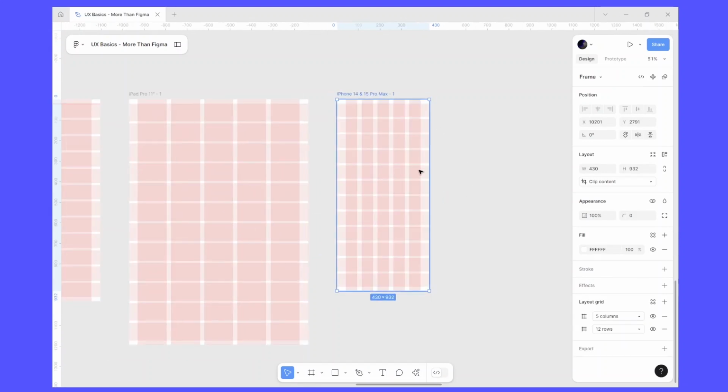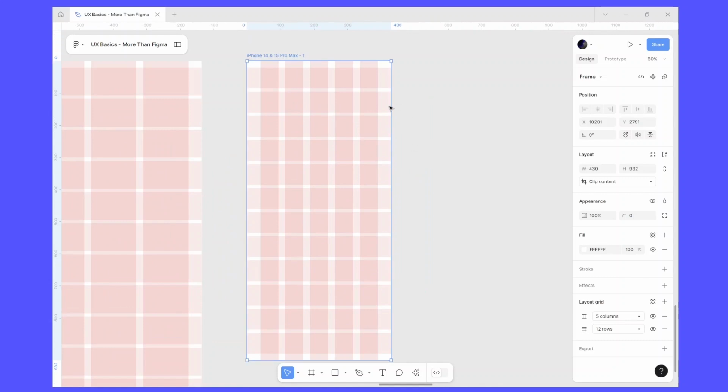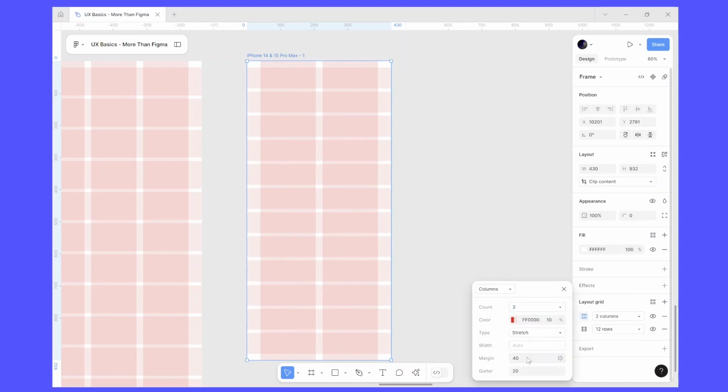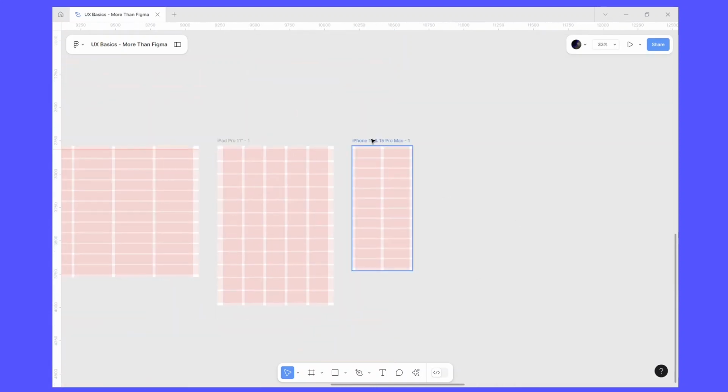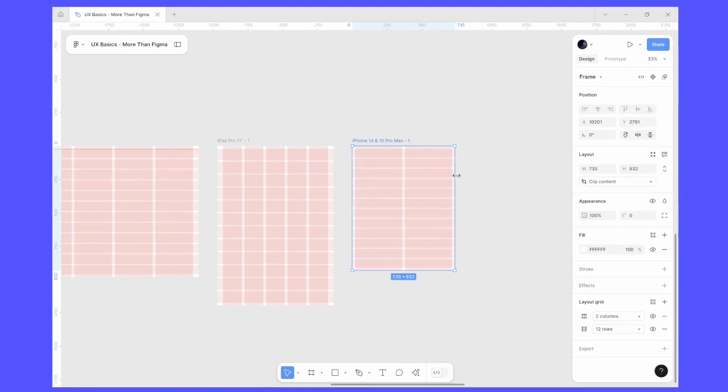Now what you're seeing is, I probably don't need this much of a margin on the phone. I probably don't need this many columns. So what I can do is I can just go to columns. I'll just say I need maybe 2 columns, and I don't need this much margin. I just need 20 points of margin. So now I have the grid set up, and this is also responsive. So this is how you set up responsive grids in Figma.